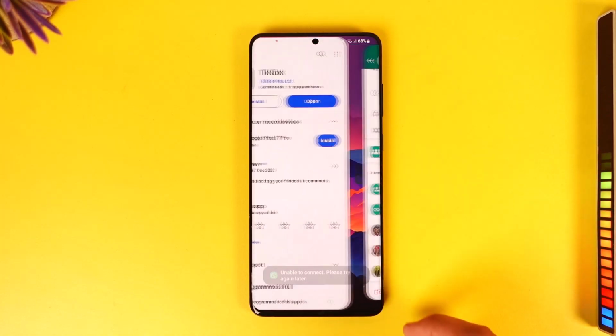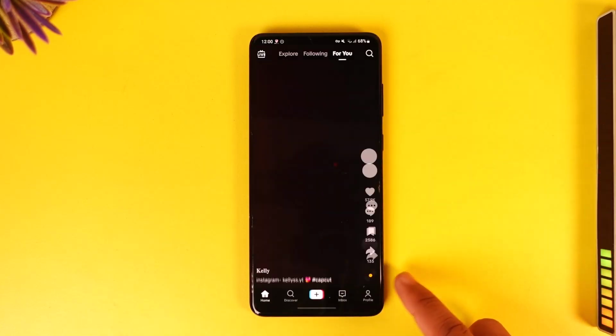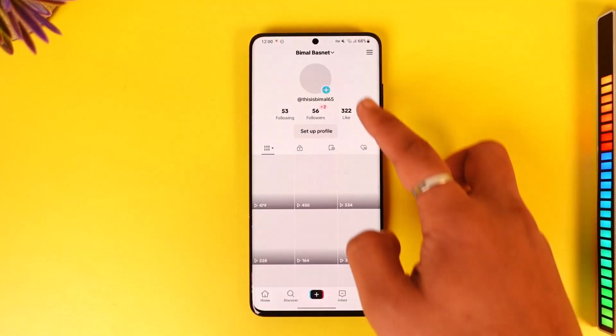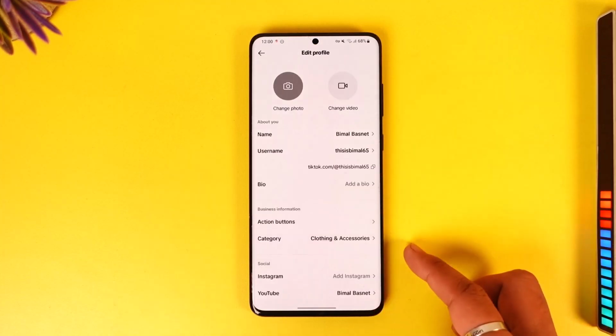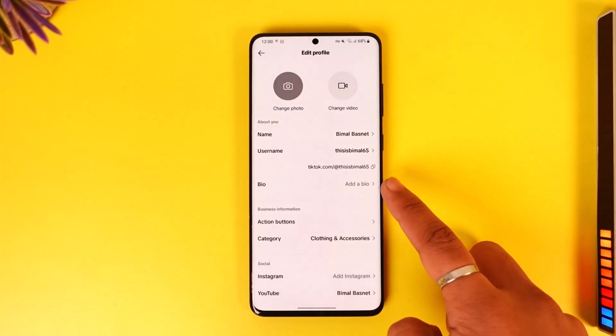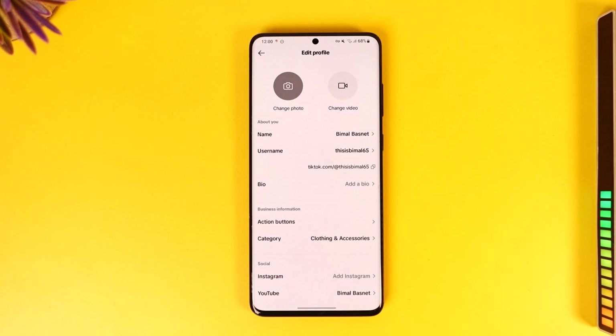And once you do that, you can come to TikTok, open the TikTok application, come to the profile page, and then from here on you can say set up profile, tap on it. Under the bio section you can paste the link and then that link will get added to TikTok.